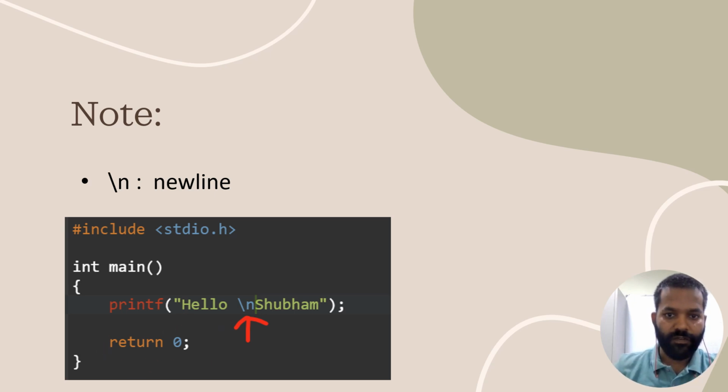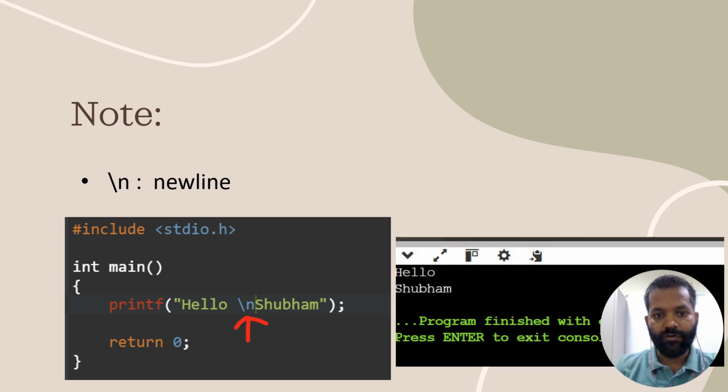So if we see this output, hello Shubham, it is going to print in two different lines. First is hello, and next is Shubham. So whenever we require a new line, you have to remember this. Whenever we require a new line, we are going to use \n. Okay.